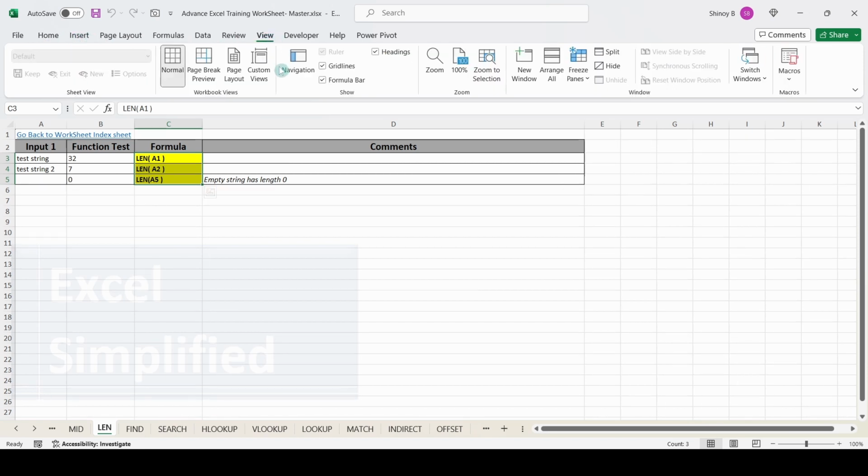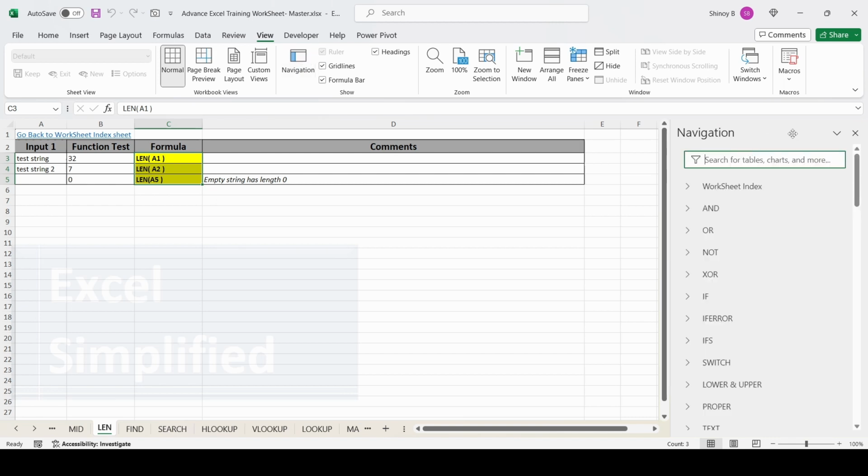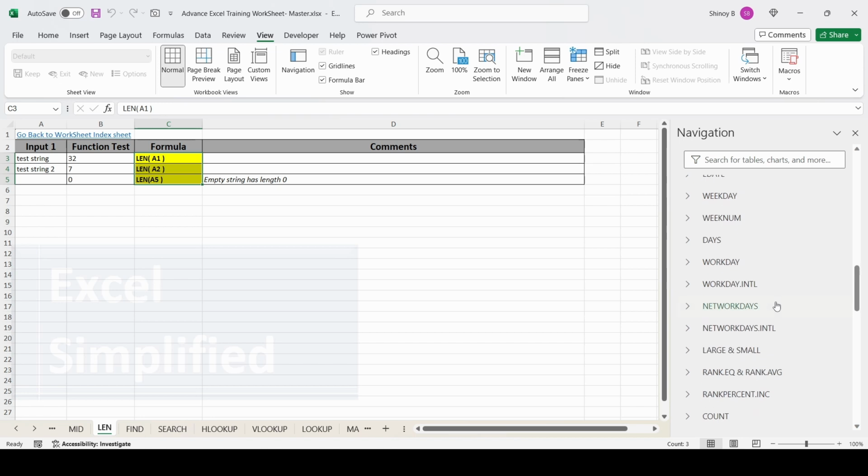So click on View and there is Navigation under Show. So I click on Navigation. So it opens up a navigation pane and it lists all worksheets here.